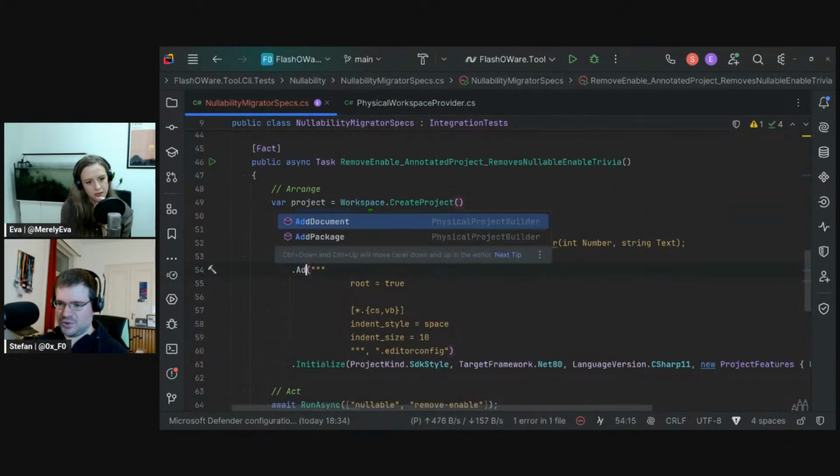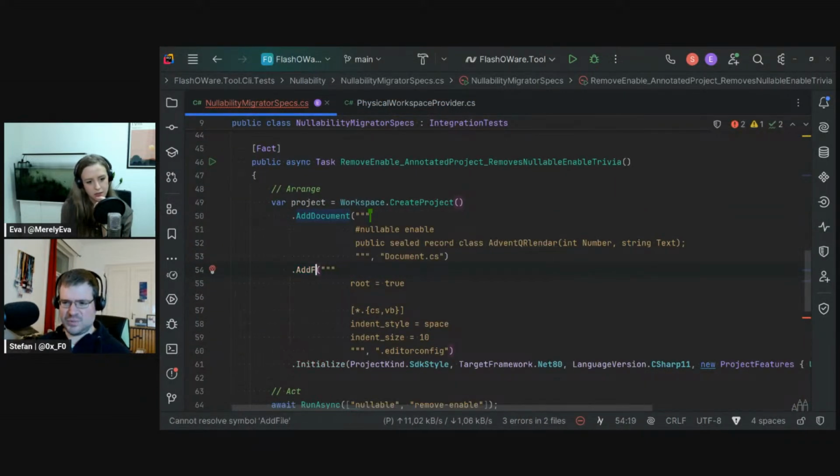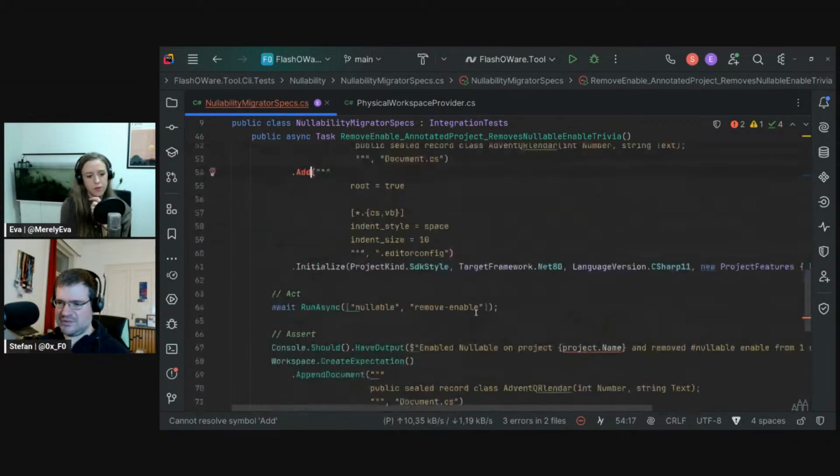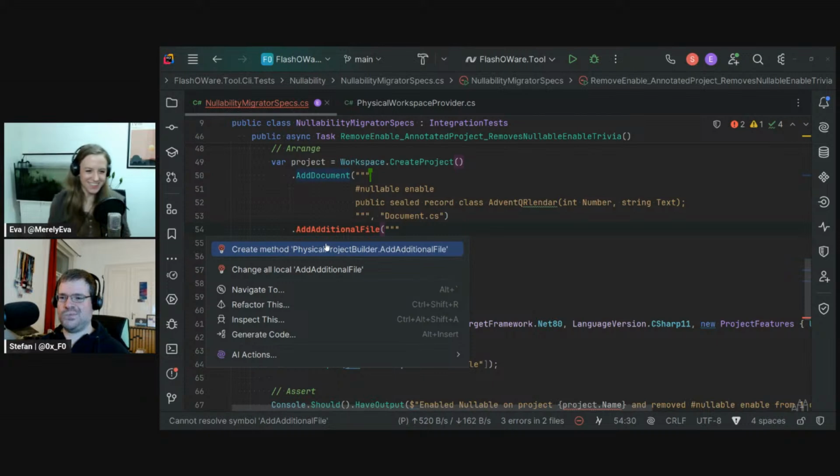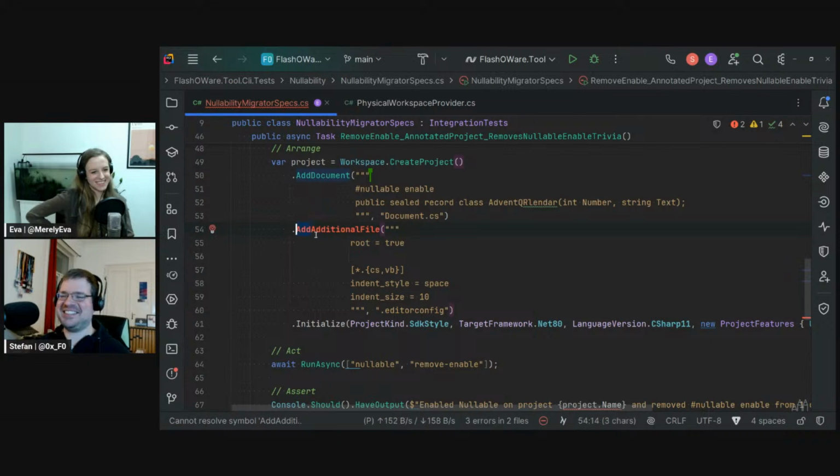I guess we also need an add file. Well, yeah. How do we call it below? Add file. Since this really is a workspace, I think from a Roslyn perspective, this would be called an additional file. Okay. So this is not additional file. Now I get it. Yes, add additional.